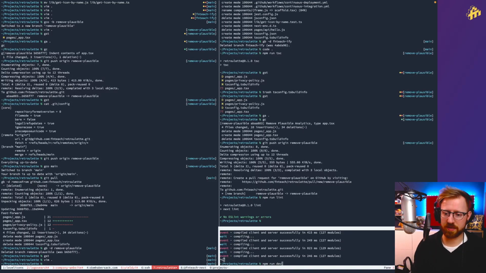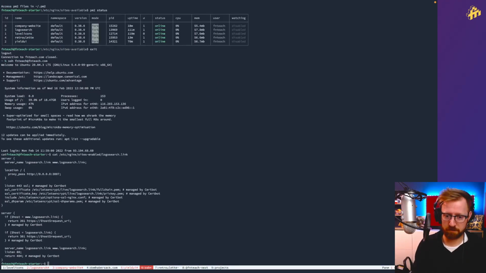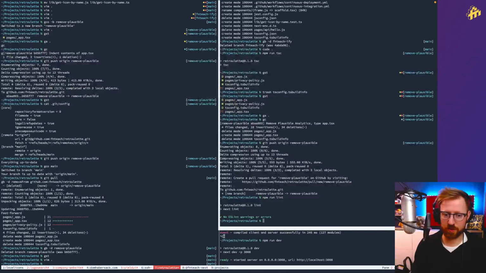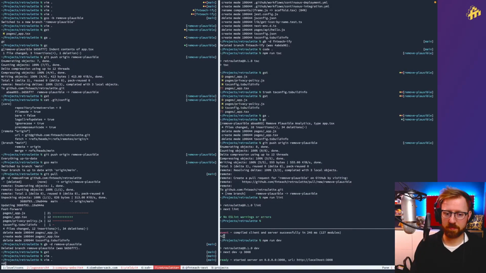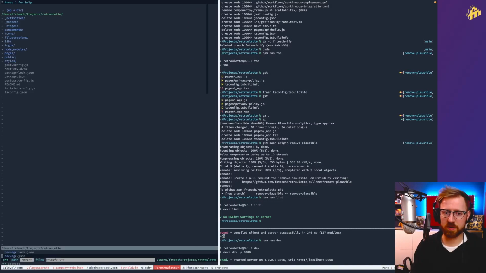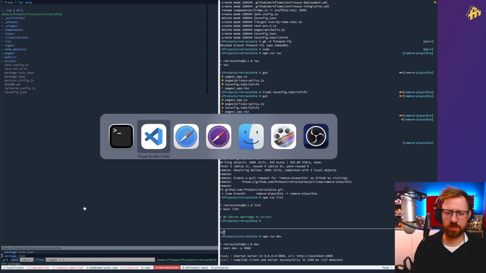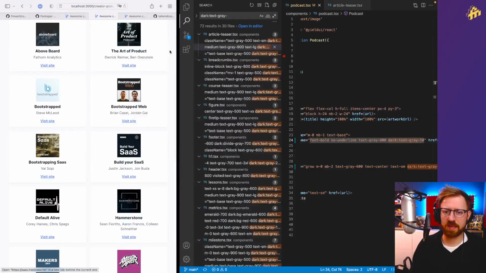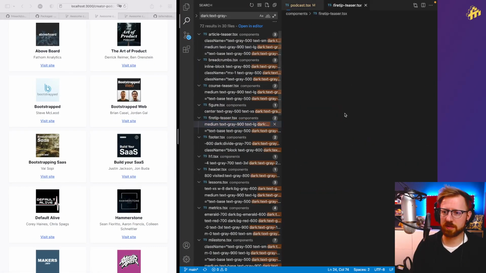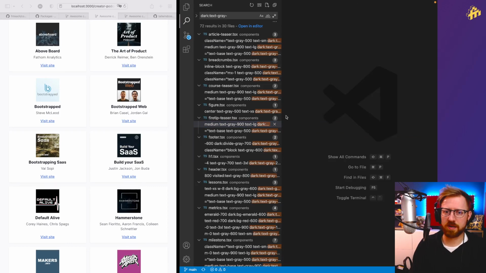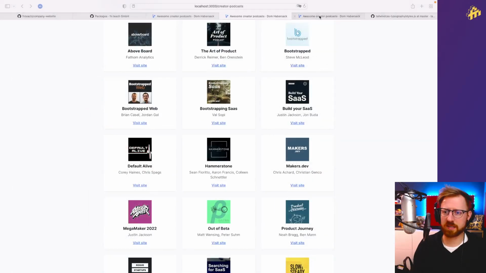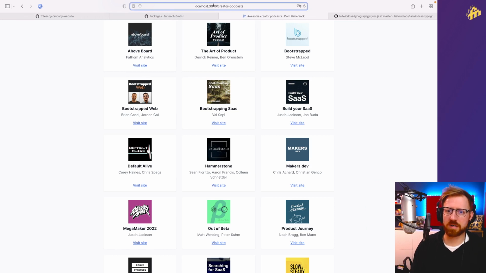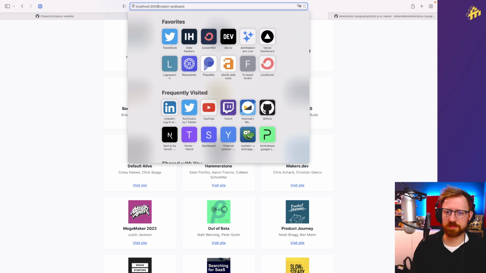npm run dev, and where is you? And I think this will be on port, it's on port 3008. It's a half-done project. We can close this here, I think. It is a half-done project that I stopped working on because I had to move to something that paid the bills. But it looks like so.